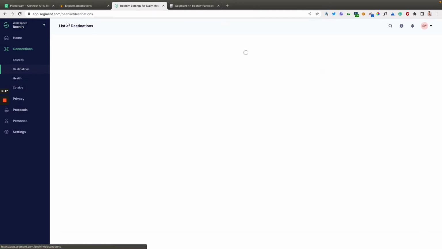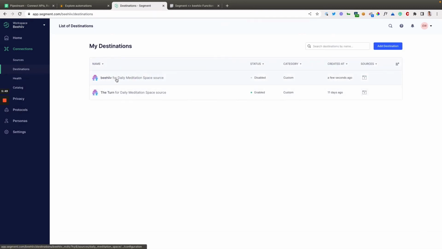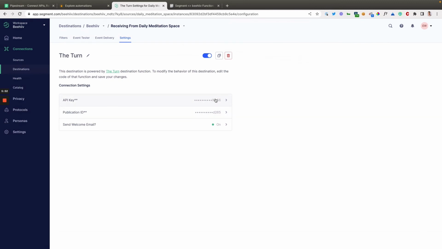And so what that's going to do, if I pull this open, you can see I have the API key set, the publication ID set, welcome email turned on. I named this the Turn, but this is now turned on. And so if a user signs up on the daily meditation site, and I have Segment deployed on that site, the email is going to be collected and then passed over to this site.